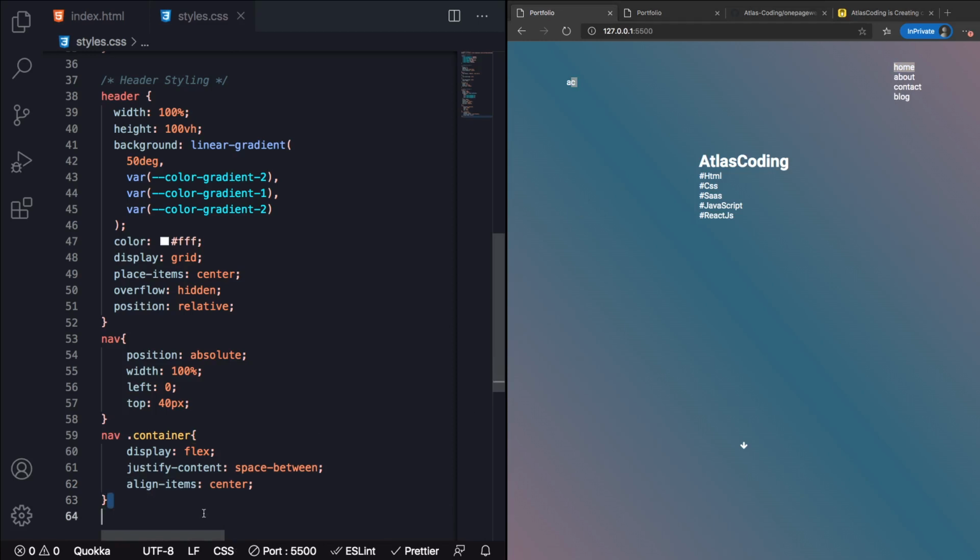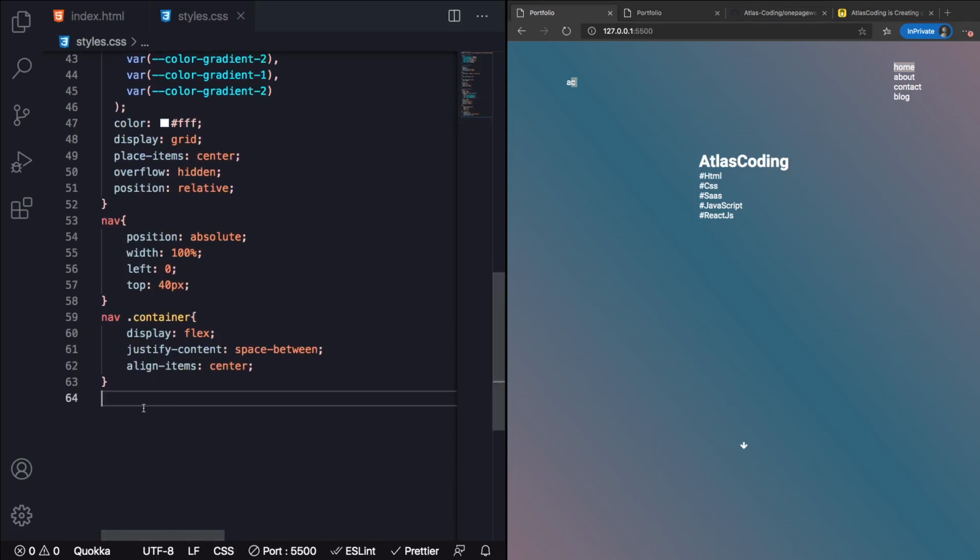Okay, if you don't know the flex display, I'm probably going to make another video on layouts, displays, and grids, since we're going to be using them a lot. Okay, so this is the nav container.